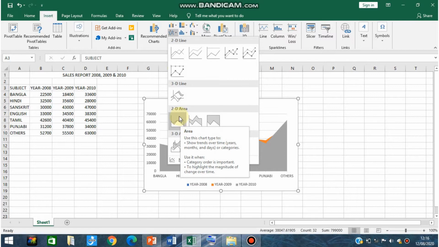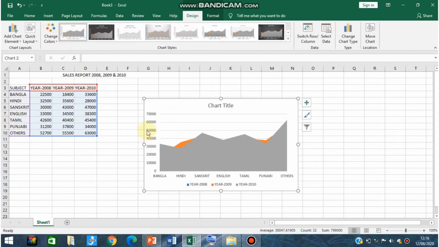Here I am selecting the first option, and you can see that the area chart has been displayed. It is quite similar to the line chart, but it plots series and hides them one after the other. Here you can see that a series has been plotted, but the previous series has been hidden due to the 2010 series. So this is all about the area chart.